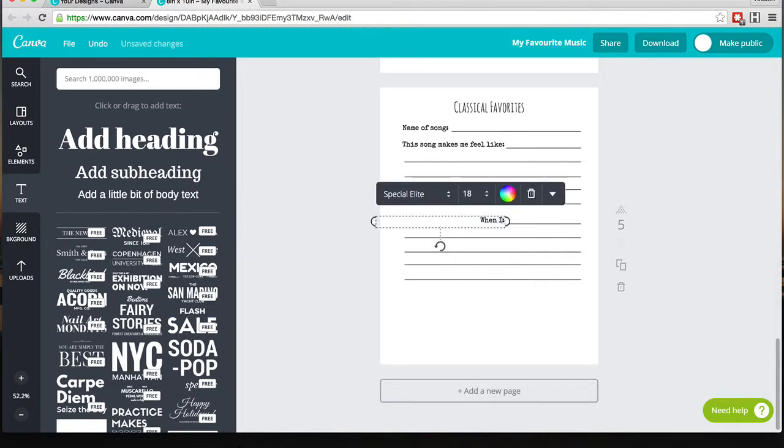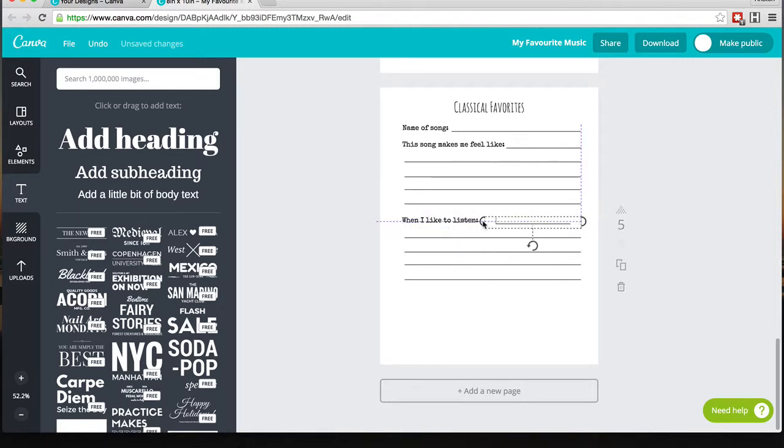When I like to listen to this. So when I like to listen, it's obvious it's to this music. But whenever I like to listen. Now I could left justify these so they line up even better with each other here, but I'm not going to be that much of a stickler about it. I'm just going to add a little bit more in the way of line there.